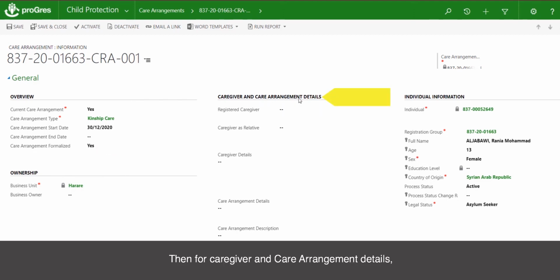Then, for the caregiver and care arrangement details, you will need to enter all information that you may have on hand. Enter the identity of the caregiver. If the caregiver is registered in proGres, use the Registered Caregiver field above. If the caregiver is not registered, use the caregiver as relative and create or add a relative record. You can do this in the same way as described in updating parent and caregiver information.